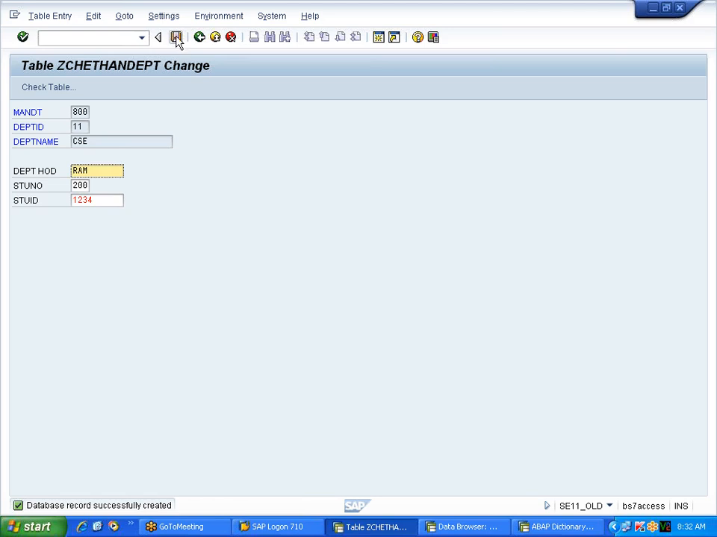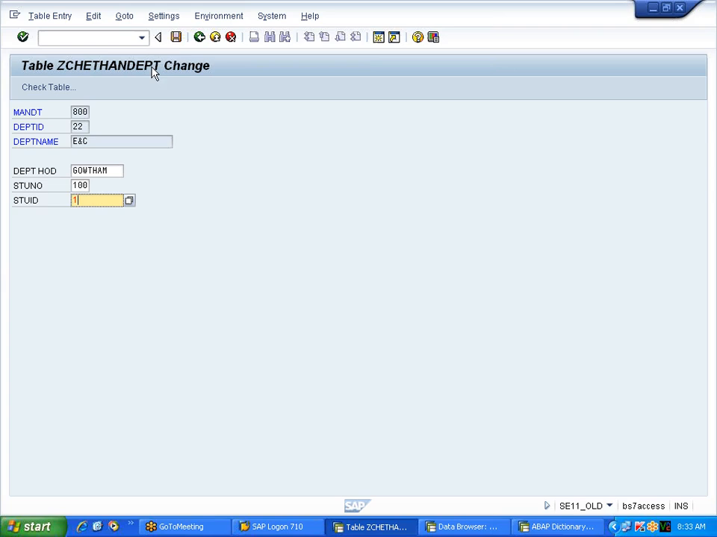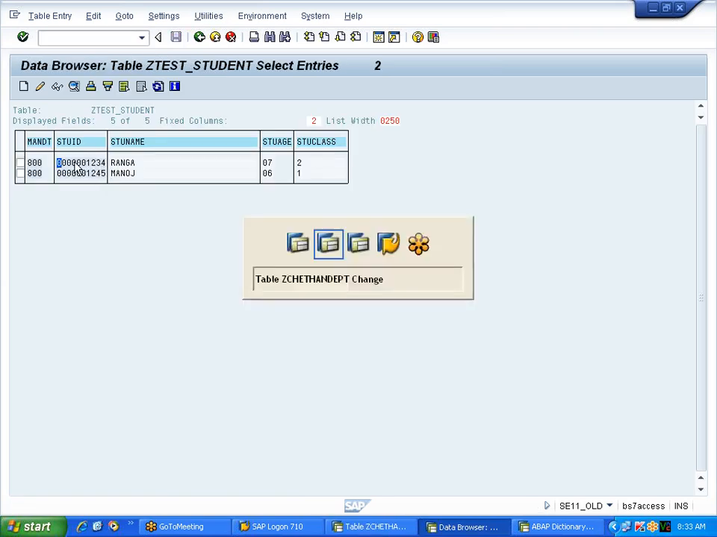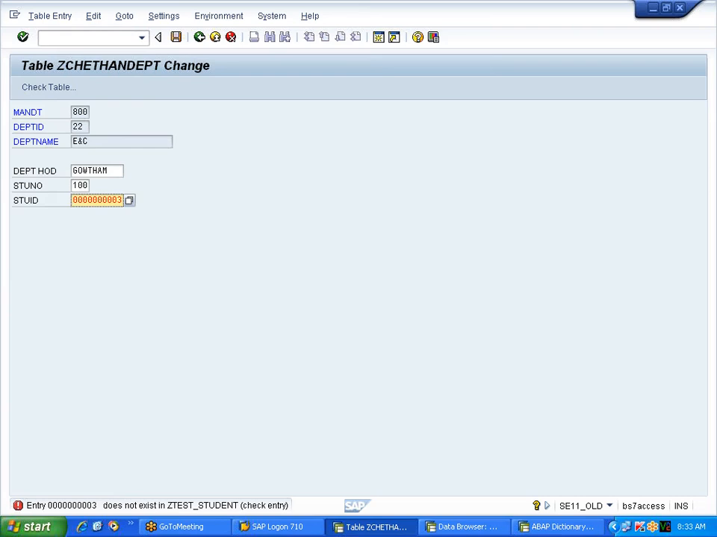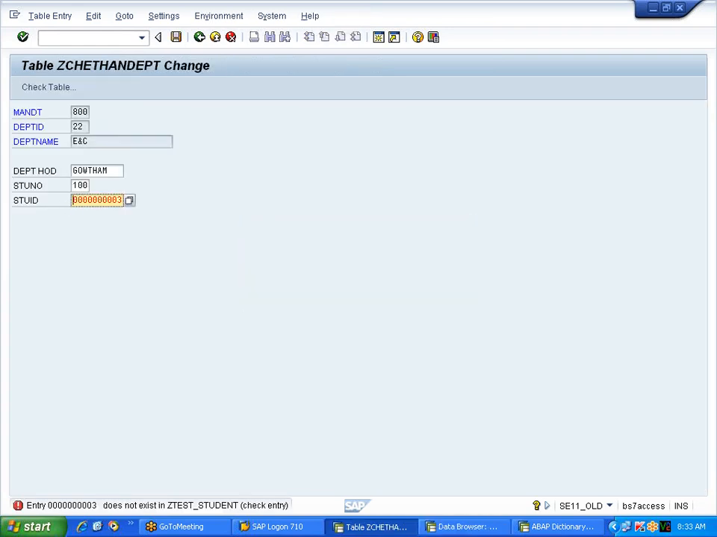Data successfully created. If you try to give some other student ID which does not exist in that table, so 1 or 2 or any entry, and save it, then since this student ID does not exist in this table, it's not allowing. If you want to give some student ID here, first come to this table and create that student ID here, then it will allow it here. So this is called the concept of foreign key, a relation between the two tables.